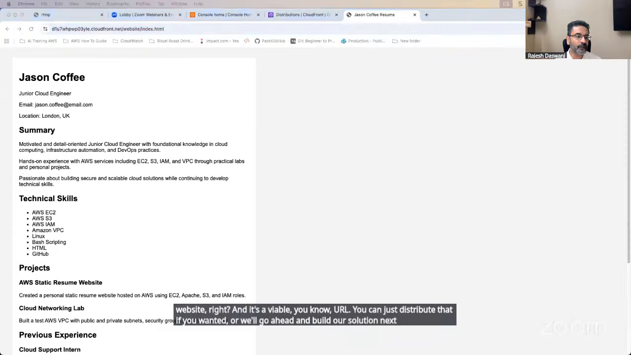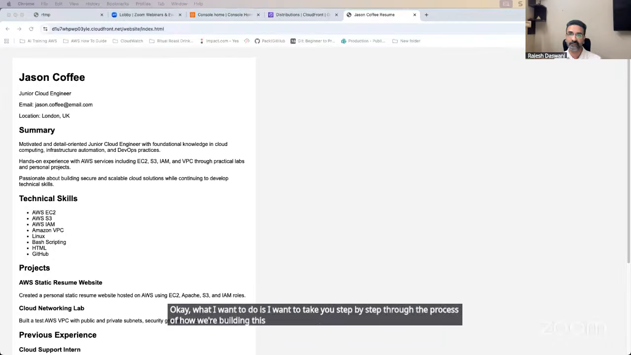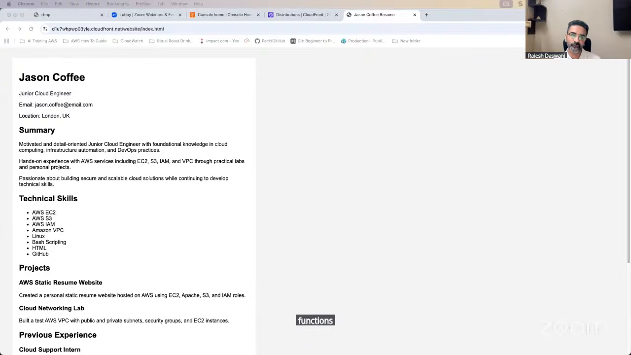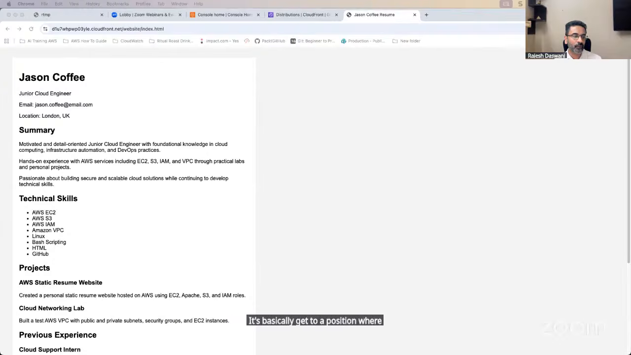Okay, what I want to do is take you step by step through the process of how we're building this, how it actually works under the hood, rather than just do the final deployment, because I think it will be quite beneficial to you in seeing how this thing actually functions. So I'm going to go through different phases. We're going to start with something called phase one. In phase one, what I want to achieve is basically to get to a position where we can see how the Lambda function starts to work.